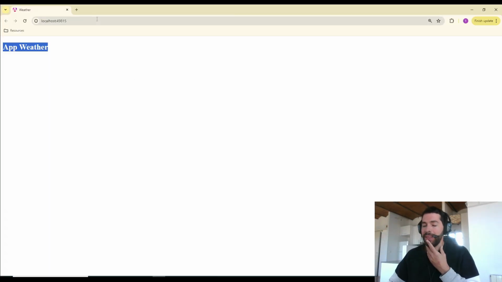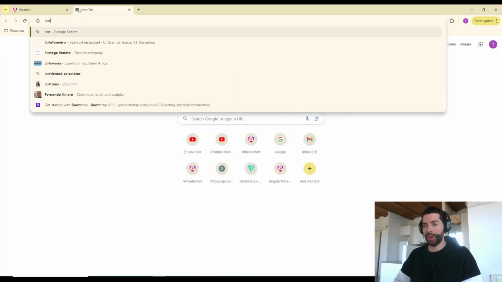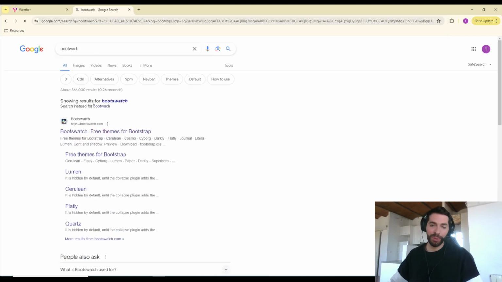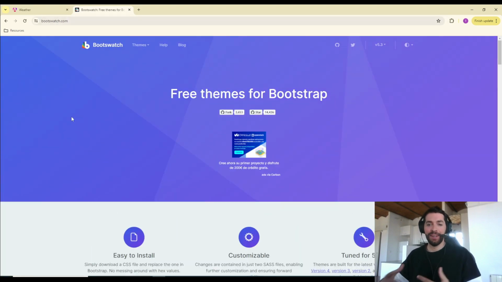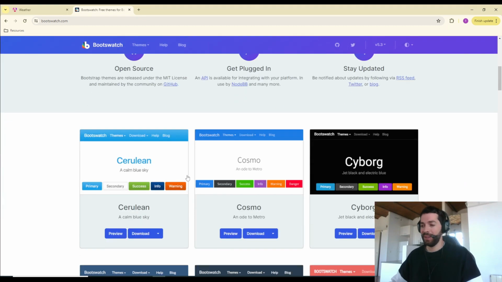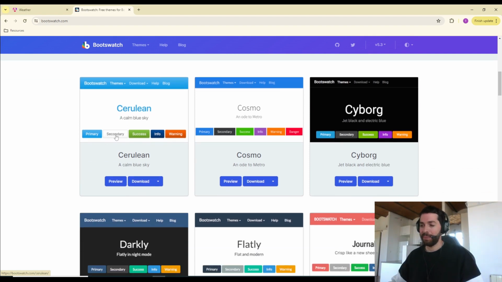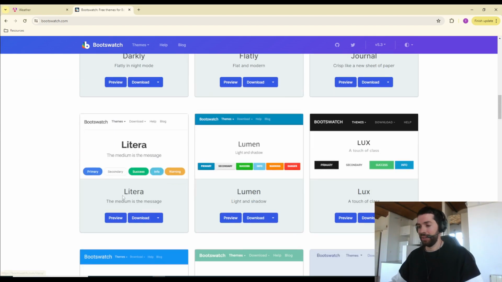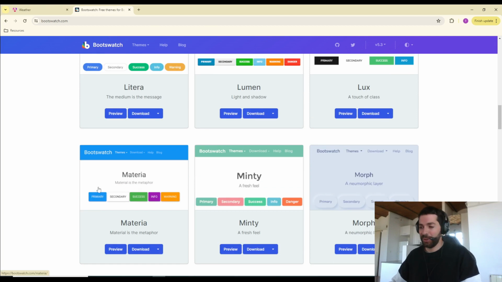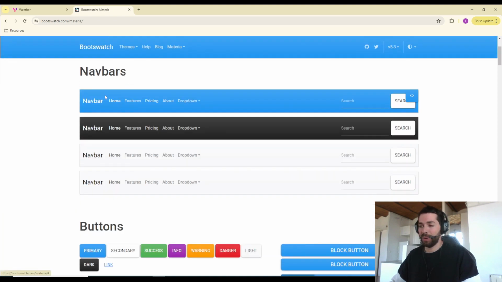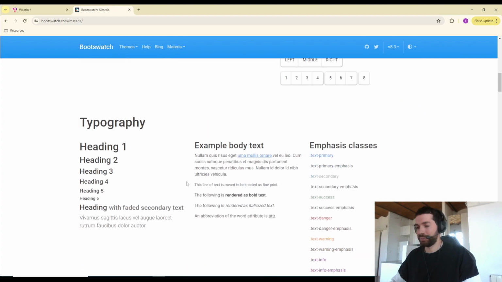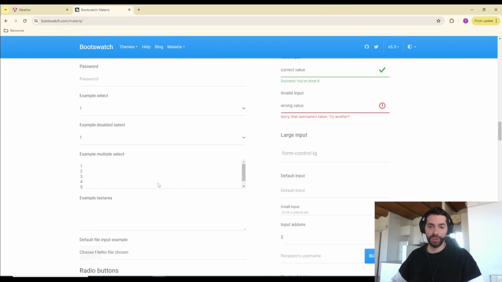Okay, now in this moment, I don't want to use Bootstrap. I will use another one that is Bootswatch. It's Bootstrap, but with themes, you know. Here you have plenty of themes to use. You can use all of the classes of Bootstrap, but with this one the design is better, you know. Okay, in this case I will choose this one, Materia. I will click preview, and you can use these beautiful classes, and also you can use all of the classes of Bootstrap.